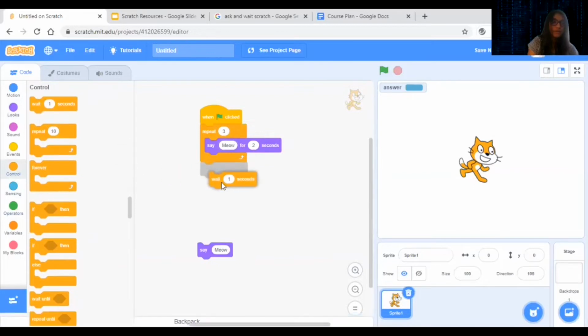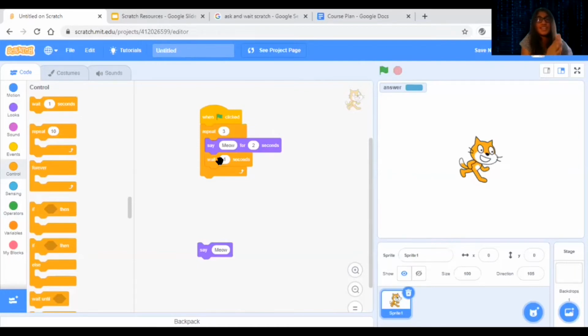Okay. So now what we're doing is that we're asking it to repeat it 3 times, to say meow for 2 seconds, wait for a second, say meow again, wait for 1 second, and then say meow again. By doing this, we're making sure that you can see each meow distinctly. Now let's see if this works. And there we have it. Meow 3 times.